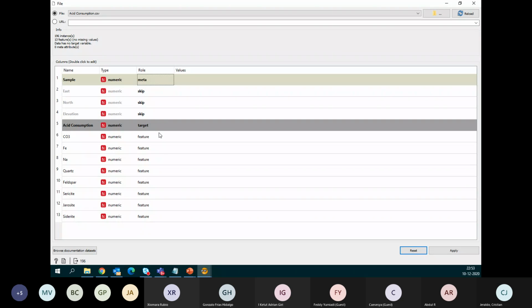And that's it. All these are features we want to use for the regression as predictors, and our target variable is not part of the features. It's here, it's acid consumption. We apply here and close.